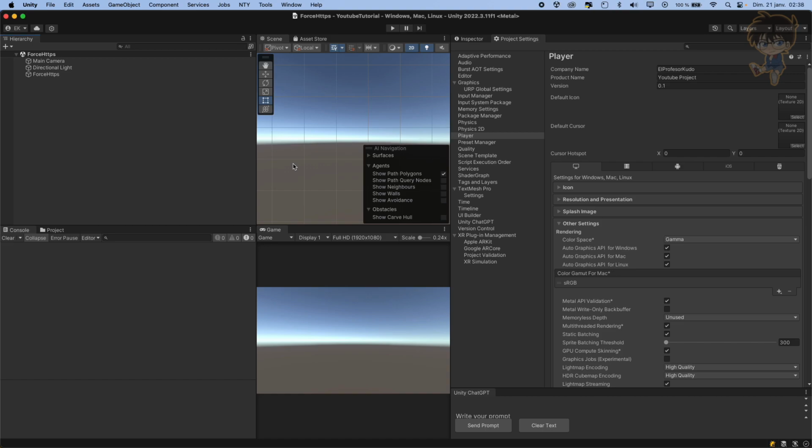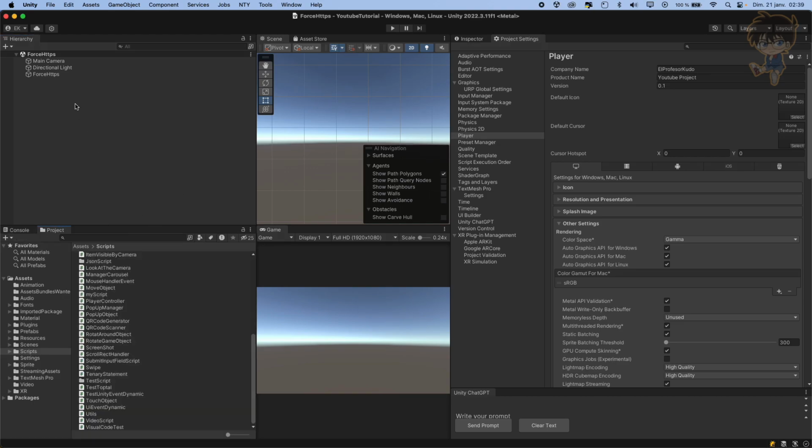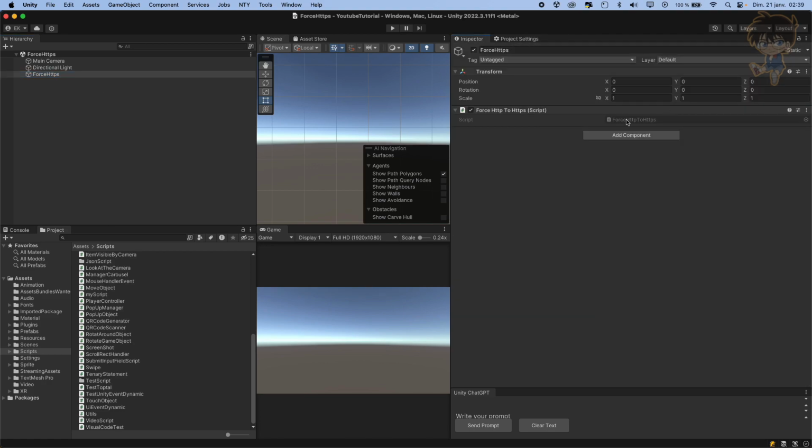So last time I showed you how you can force an HTTP to HTTPS, but now sometimes in the API you can have some URL validation wrong. So what I mean by that? We'll head back to our force HTTPS script, and let me show you.